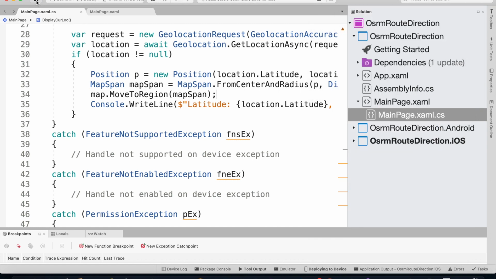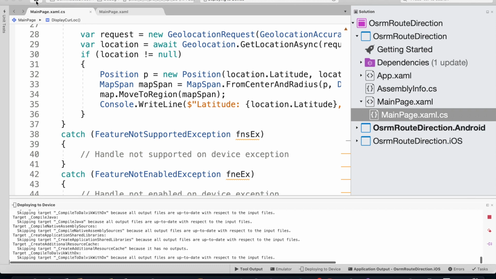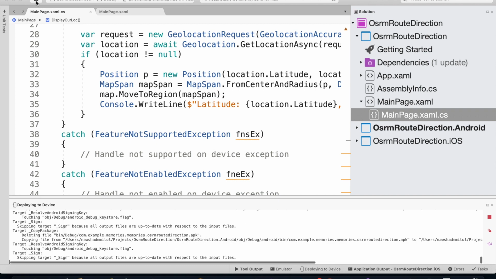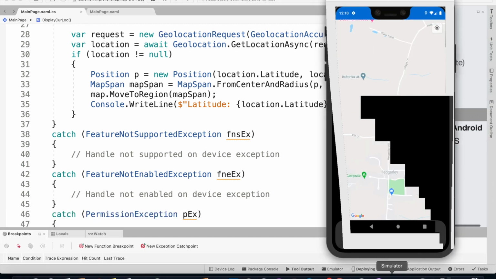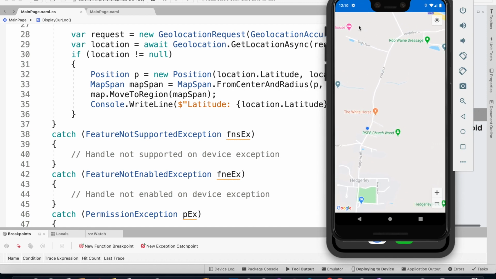Yes, it's working. We try the same thing on our Android, and that should do the same thing too. Yeah, it's showing the location here.